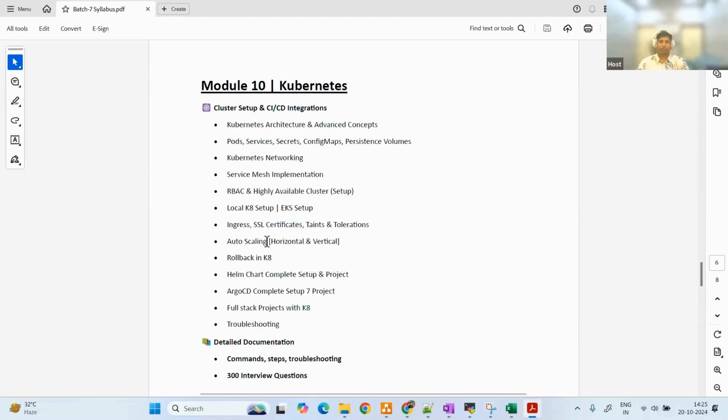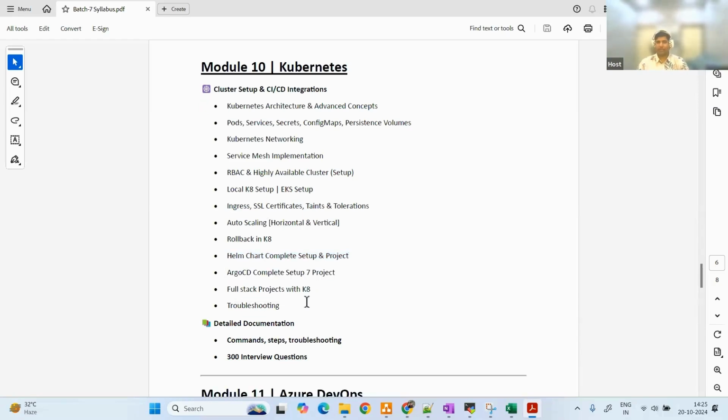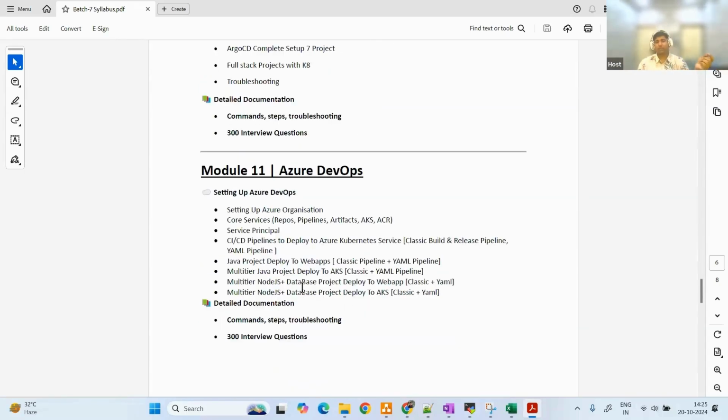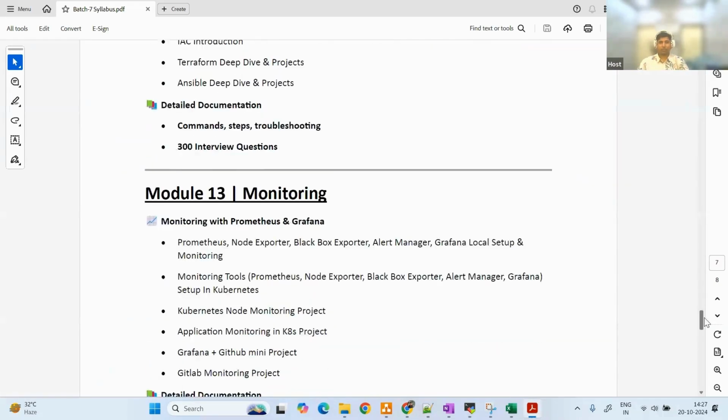Auto scaling also: I'll be showing a demo of how you can perform auto scaling, horizontal and vertical, and how we can do rollback. Helm chart, a complete detailed guide, along with the setup and project. Then Argo CD project, with multiple projects deployed to different clusters like AKS, EKS, and a self-hosted cluster also. Azure DevOps also I have added. In Azure DevOps we are going to mainly focus on creating CI/CD pipelines and working with different kinds of resources.